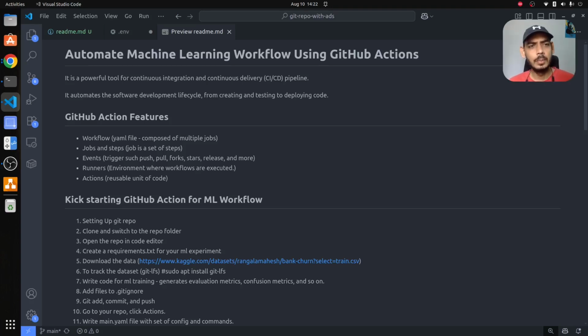In this video, we'll be discussing how to automate machine learning workflow using GitHub Actions. A machine learning workflow is a combination of different components from data loading to data pre-processing and then machine learning training and then deployment of the machine learning code. Now with GitHub Actions, we'll try to automate this pipeline and basically we'll try to ensure with a single click we are able to run this whole pipeline.